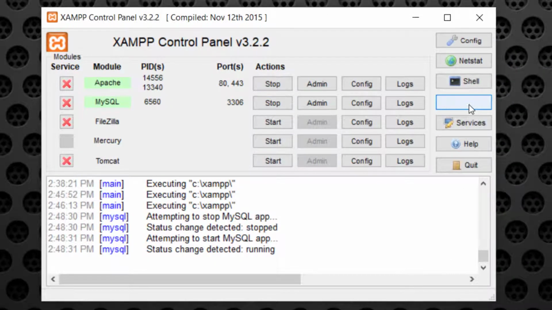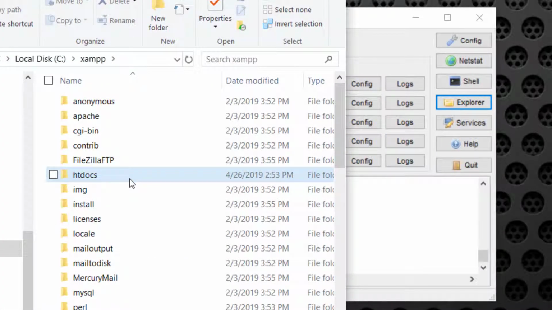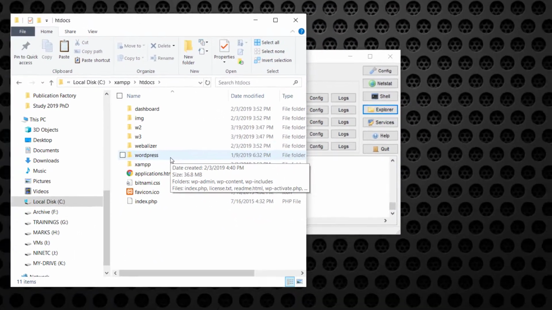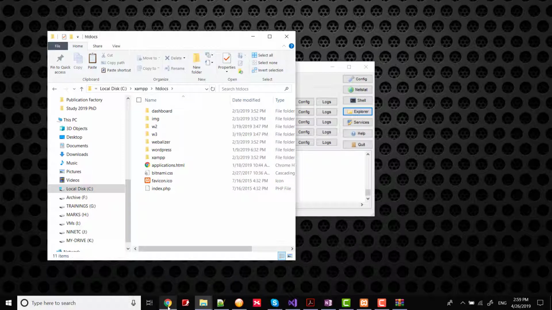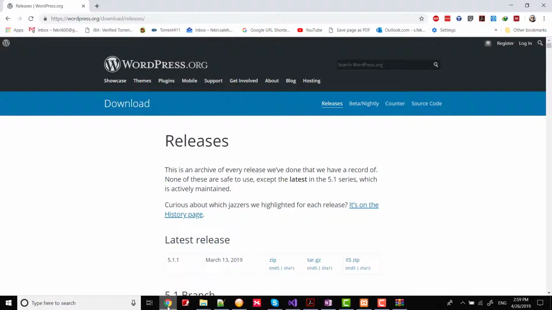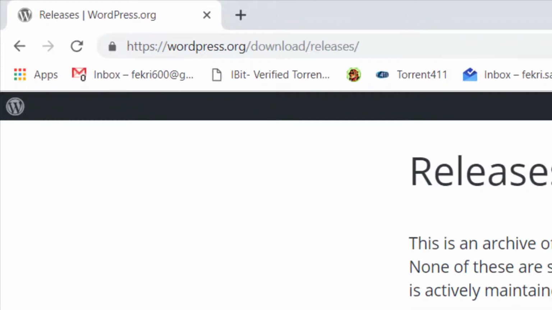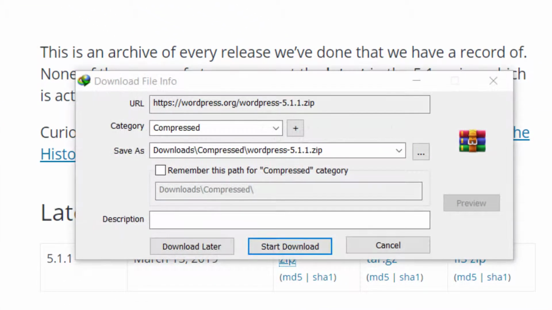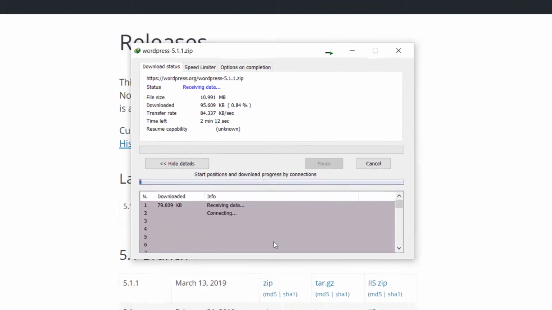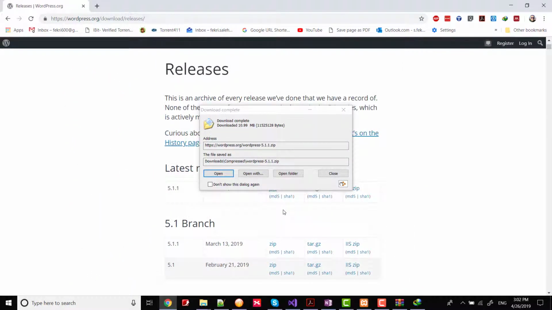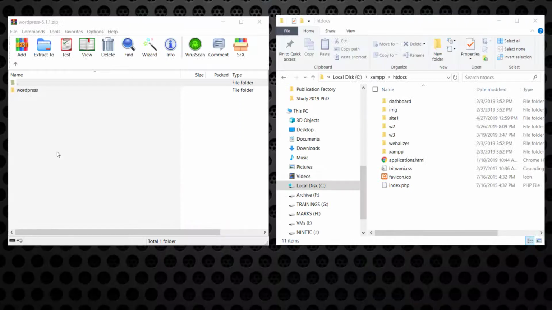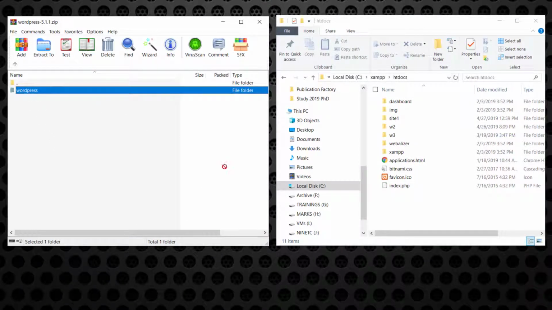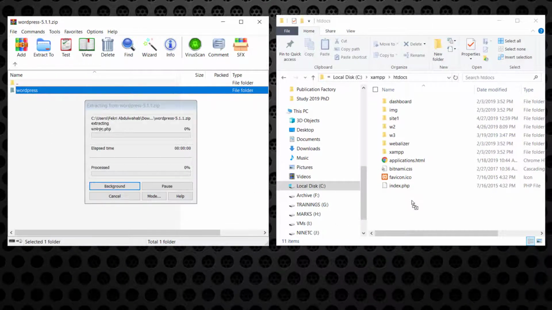Click Explorer to navigate to the htdocs folder. Download the latest version of WordPress from the WordPress.org website. After downloading WordPress, extract the zip file to the htdocs folder and rename the WordPress folder to your new website name.